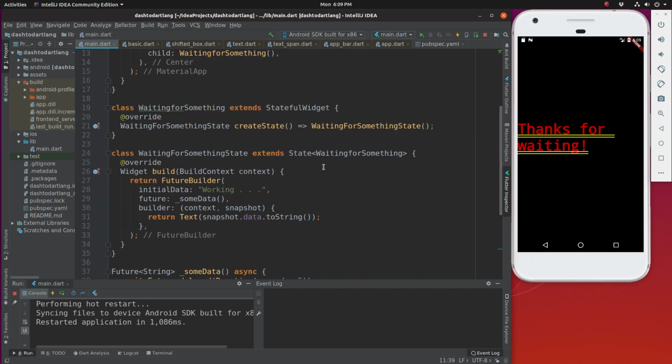So right here, what we're going to say is widget build, a FutureBuilder right here. And then there's going to be initial data. I'm just going to say "working." This could be anything. It could be an integer, text, or something else. You could just put anything you want here, but that would be the initial value, the initial information for the FutureBuilder itself.